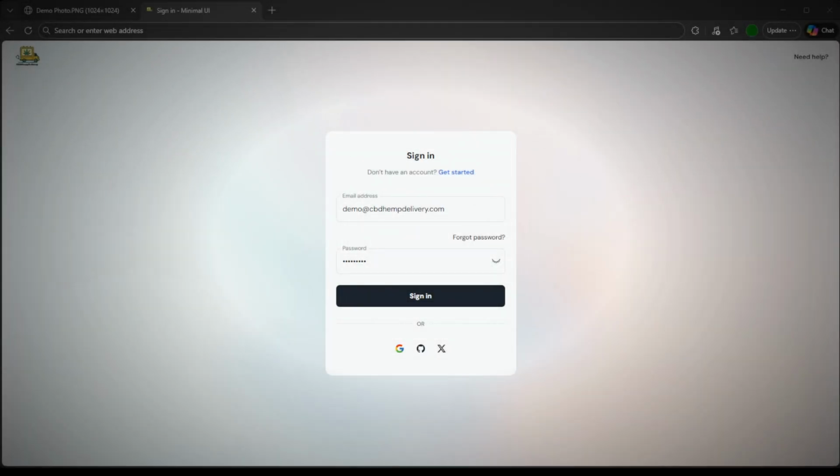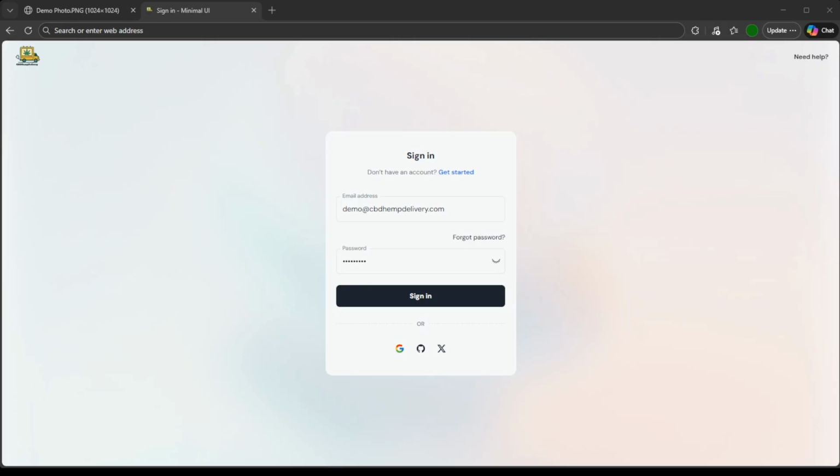We'll start by signing into our private brand portal. Every brand is vetted before they ever reach this point. So what you're seeing here is the secure login they use to access their brand profile workspace. We'll start by logging in with our demo profile.